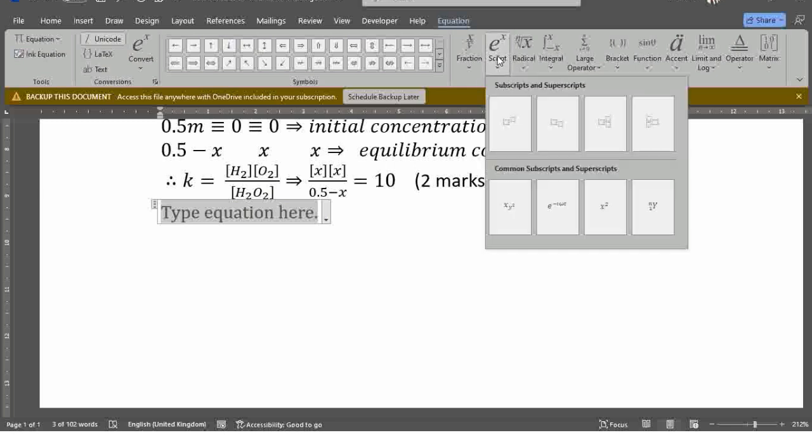I hope the music is not too loud, the background music. So I have clicked on script, and then this is superscript, and this is subscript, and this is subscript, superscript, both in one place. So whatever that is, you understand better than I do. I'm not a mathematician, I'm just good in using this Microsoft tool. So we want the superscript. All right, so we click on superscript.